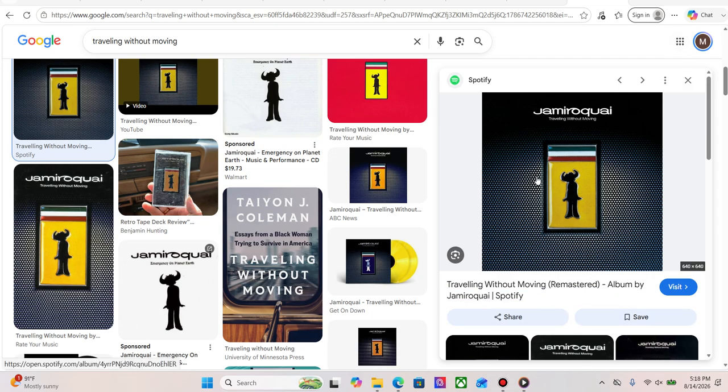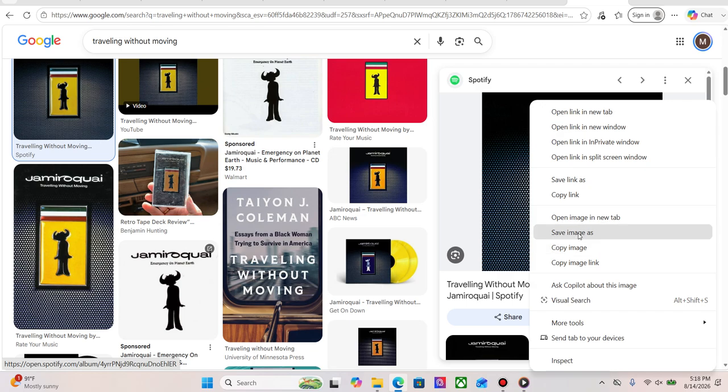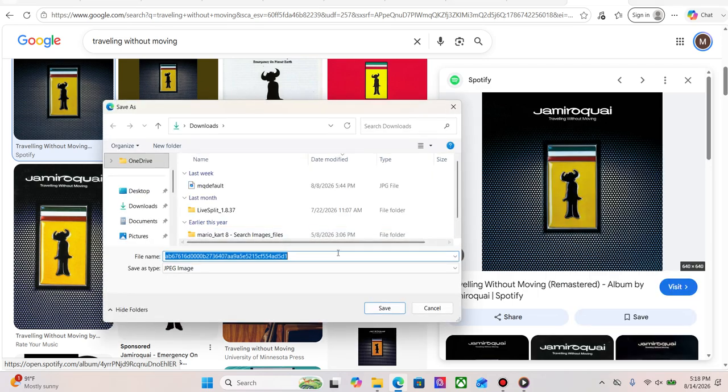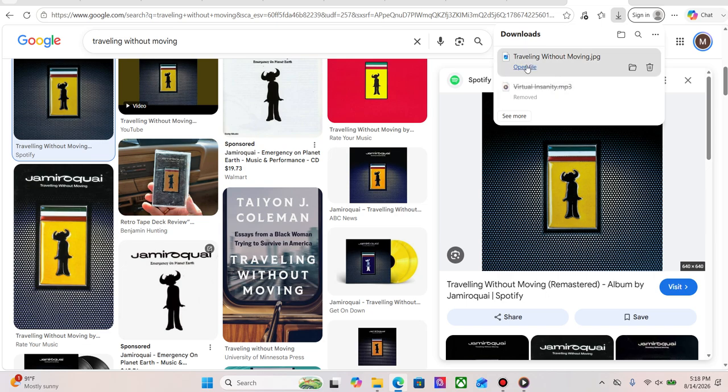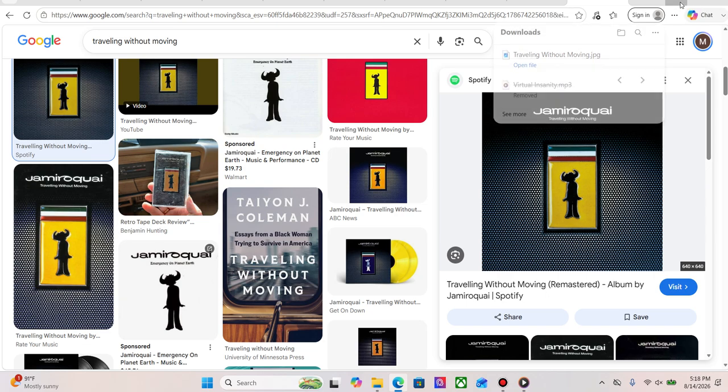Anyway, we're going to right-click on the image that we just made, then click on Save Image As. I'm not going to call it Traveling Without Moving Remastered. I'm going to call it Traveling Without Moving, because it doesn't even say remaster on the album, but I don't even care about that. We're going to save it, and then it should be saved in our downloads right here. Traveling Without Moving. I'm going to minimize this.